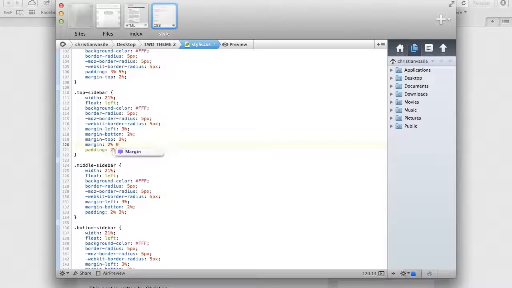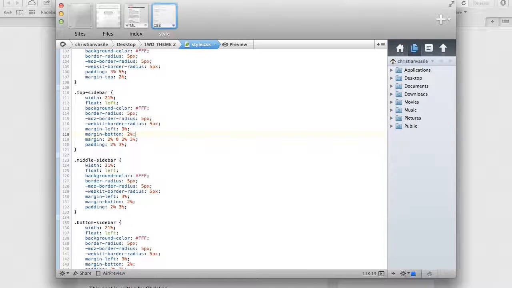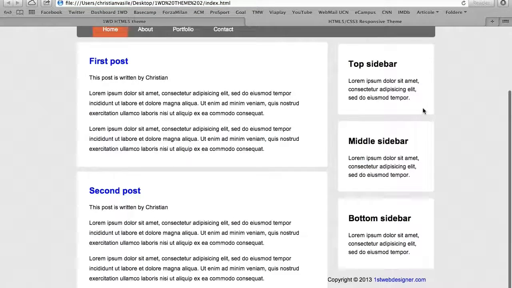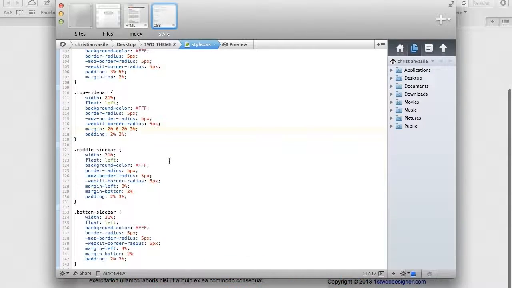2%, 0, 2%, 3%. What this represents, these are all the dimensions, all the margins, top, right, bottom, left, clockwise, starting with the top. This is top, this is right, this is bottom, this is left. So you have top 2%, which is this one. You can just delete it from here. You don't want margin to the right. You have the bottom, which is 2%. We have it here, so you can delete it. And then you have left, which is here. So there you go.